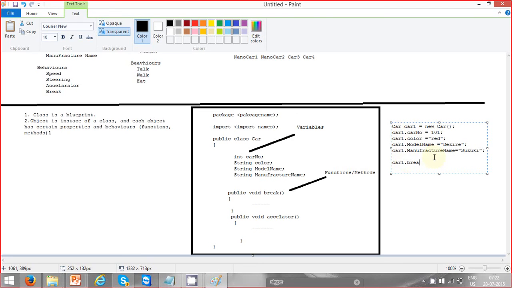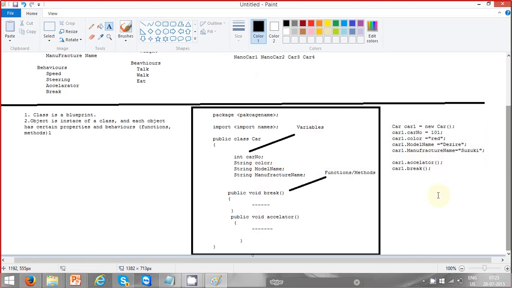First you can do accelerator and see whether the car is moving or not, and then car1 dot, again you apply brake. Like this, to access the variables or functionalities in a class, you have to create an object first. Once the object is created, with the help of object name dot variable or method name, you can call these methods or variables. So this is how it should be.